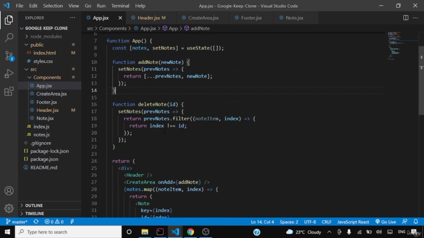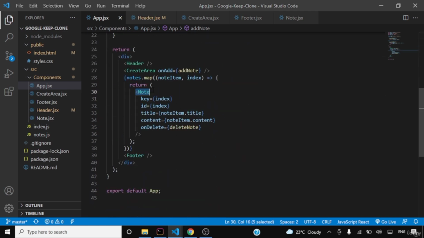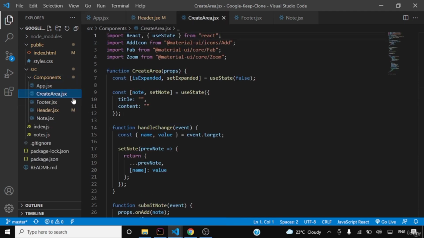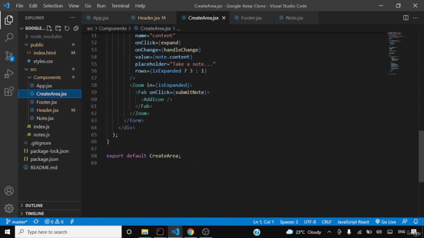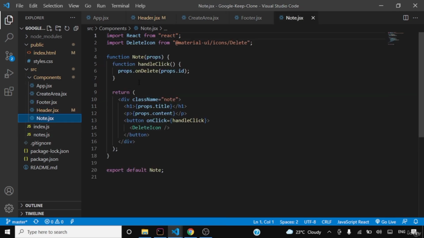As you can see, this is the app.jsx. We'll be writing the business logic, and we'll be using the components. These are the components that we create. You can see over here in the components folder, these components are present. So if I open create area, you can see the code for the create area component. You can see the code for the header component. You can see the code for the Node.js component.